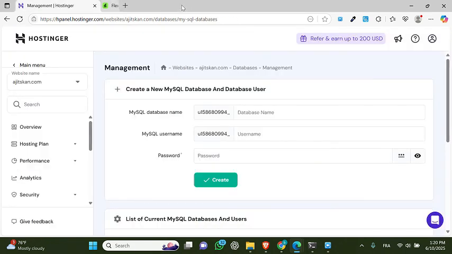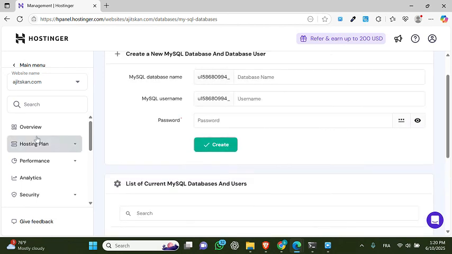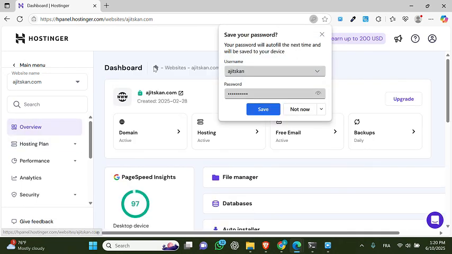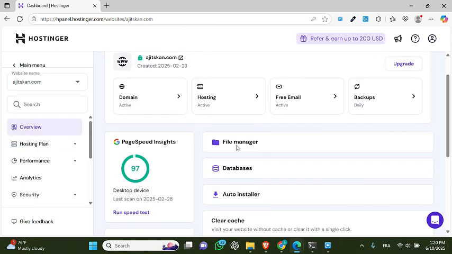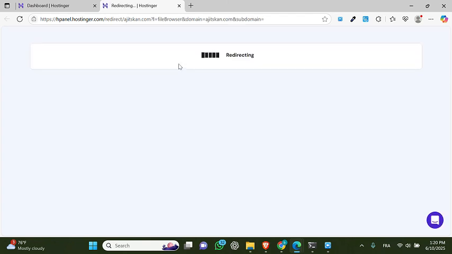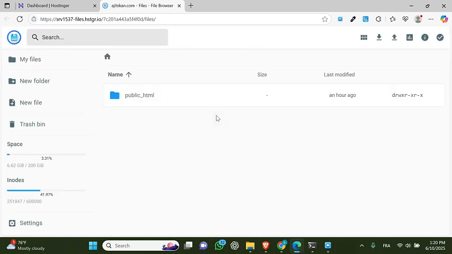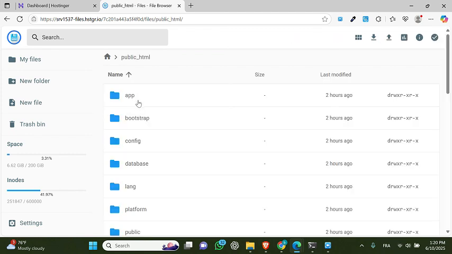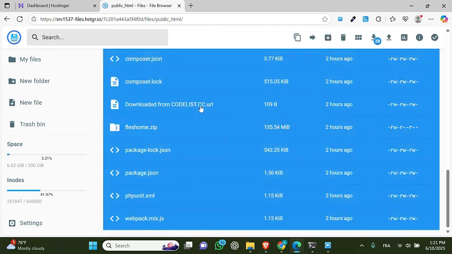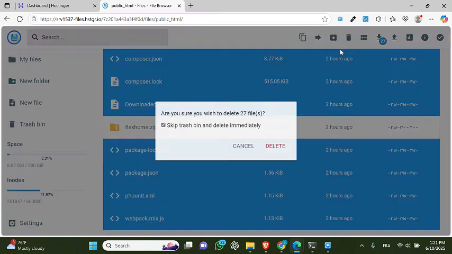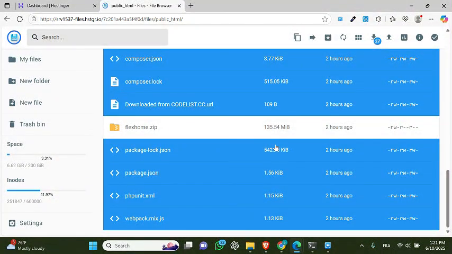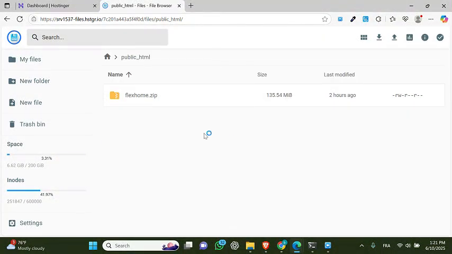So guys, we are going to start installing Flex Home inside Hostinger. Let me go to overview first. This is my domain name. Let me go to file manager. From here you can upload the zip file that you download from AutoScript Hub. I'm going to public HTML. This is the zip file. I'm going to delete every file here. Now we have this file.